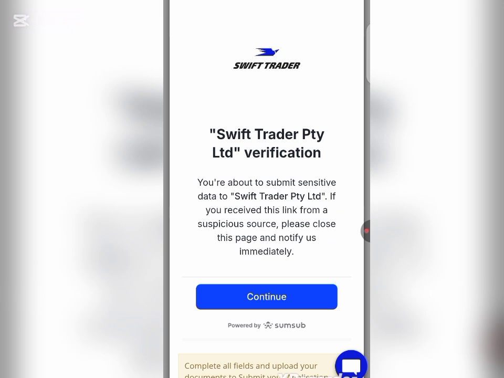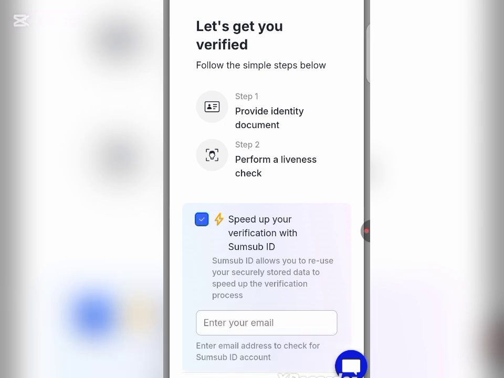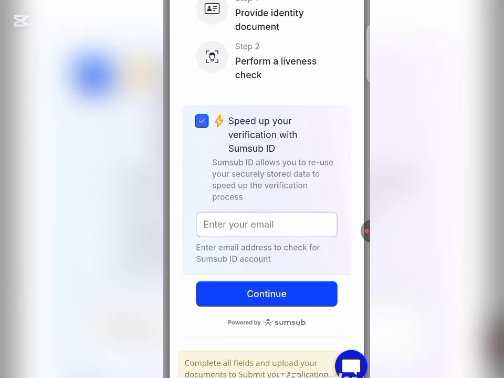All right, so the next thing for you to do is for you to click on continue. So once you click on continue, these are the steps that you are going to take. And the step 1 is for you to provide your identity document, and the step 2 is for you to provide a liveness check. All right, so the next thing for you to do is for you to click on this box and enter your email and click on continue.